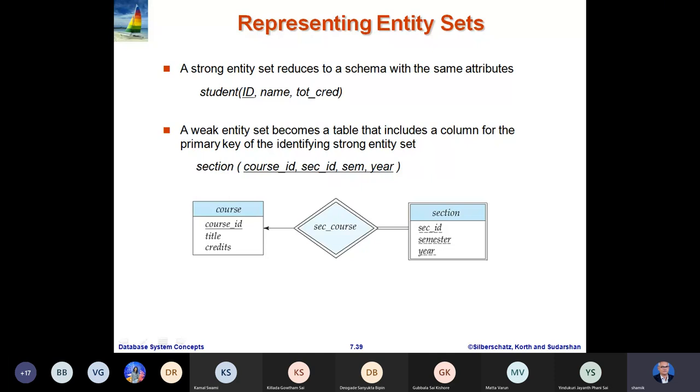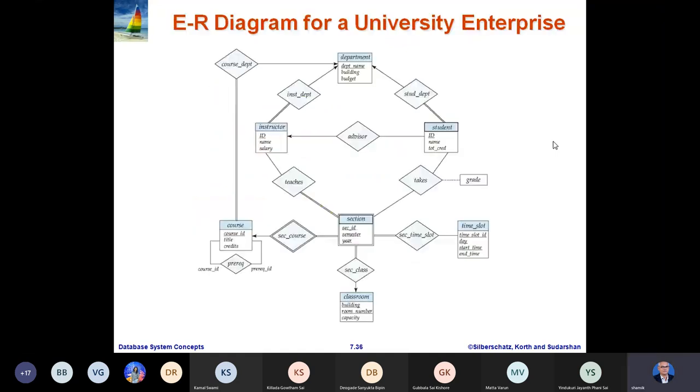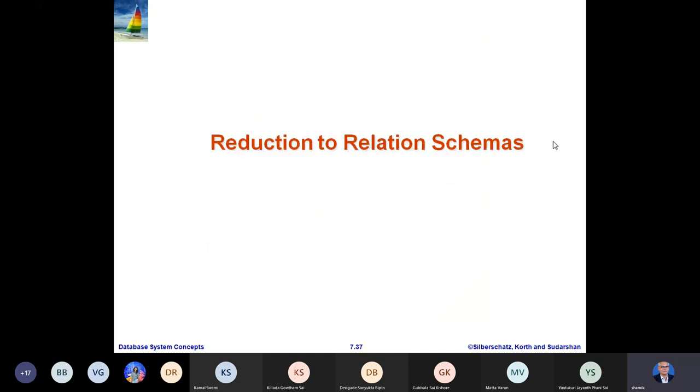What we have here is that section has these three attributes, and all of these three together form, if you remember, what was the name that we talked about? Anybody remembers? For weak entity sets, we did not call it the primary key, but what did we call it? Discriminator, right, very good.